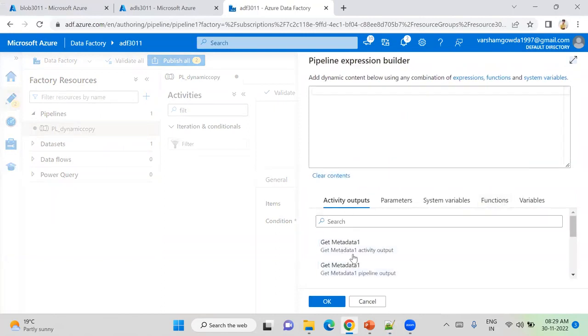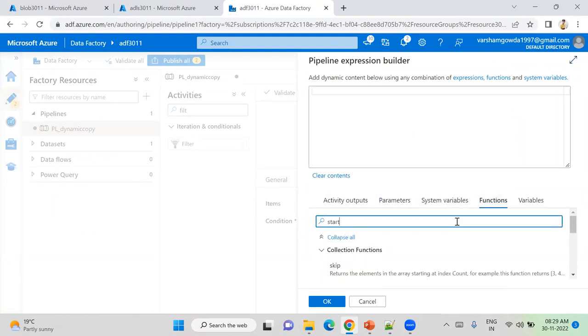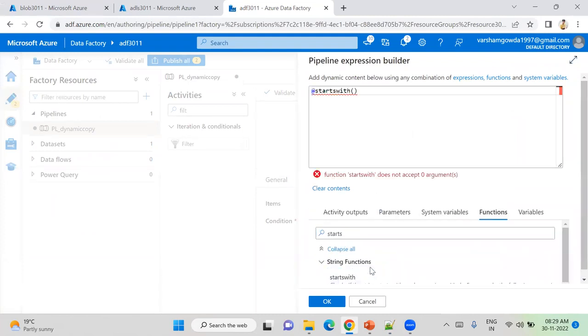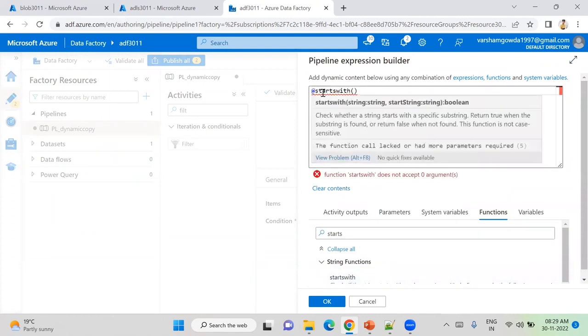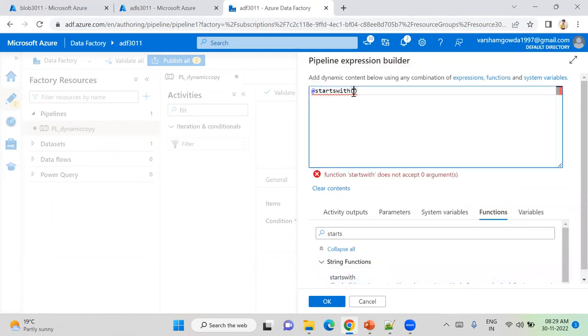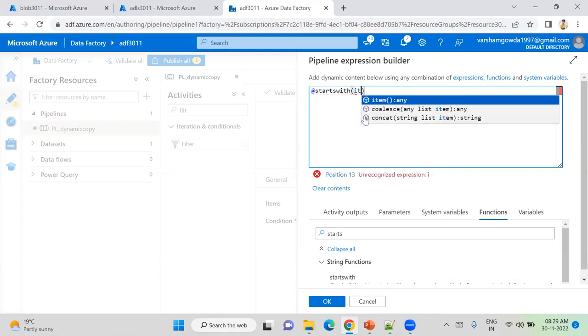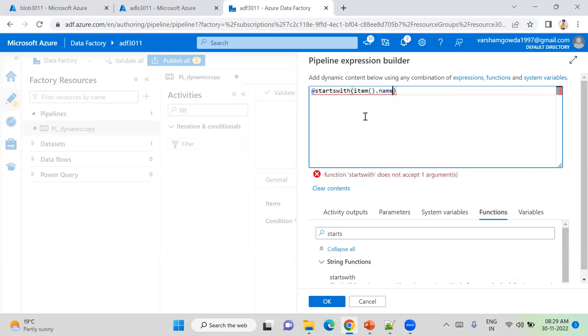You won't get that function here. You need to go to the functions and search for starts with. Immediately if you click on the startsWith function, the function name will come here. Now here we need to pass the file names. As I told, we can pass them dynamically, item.name, comma.